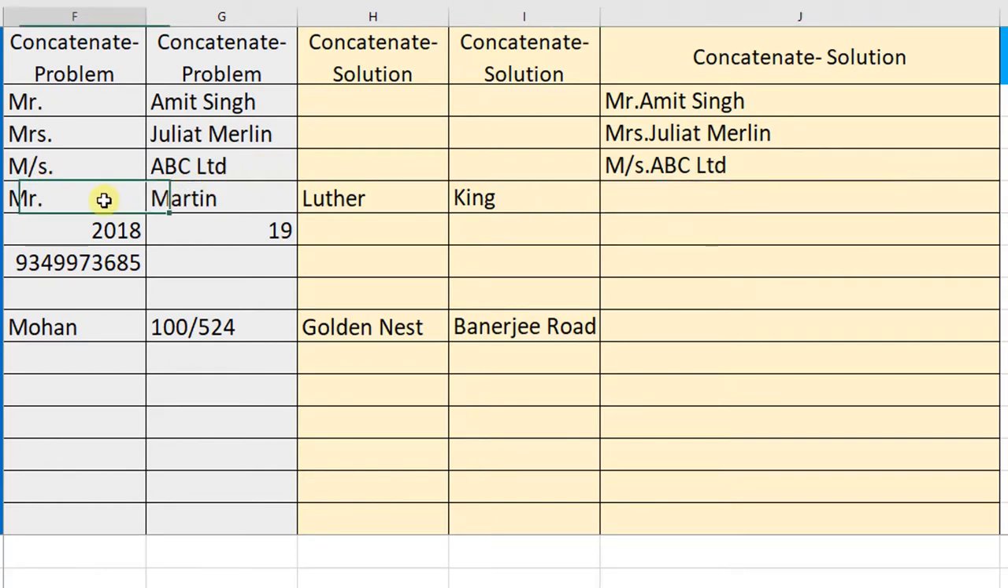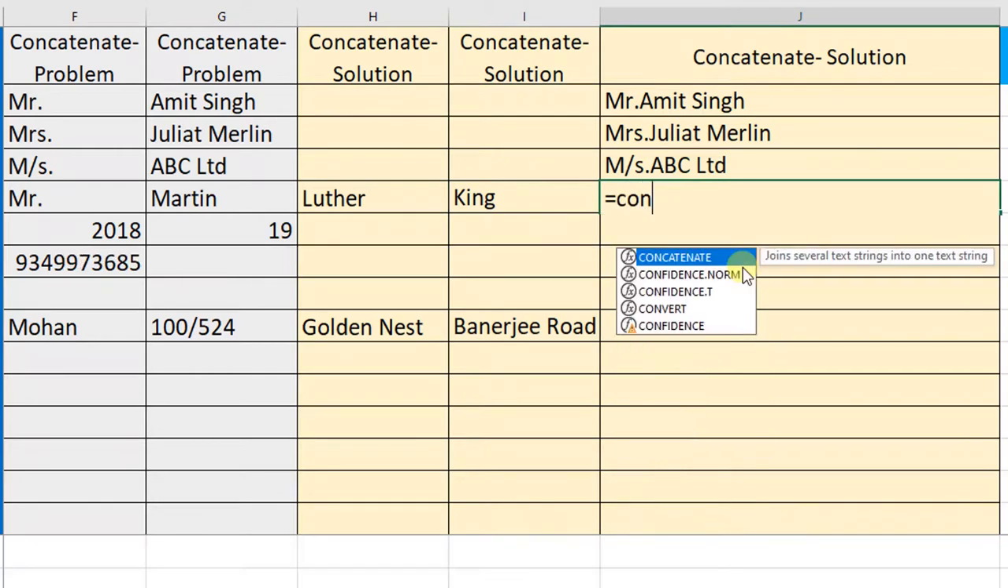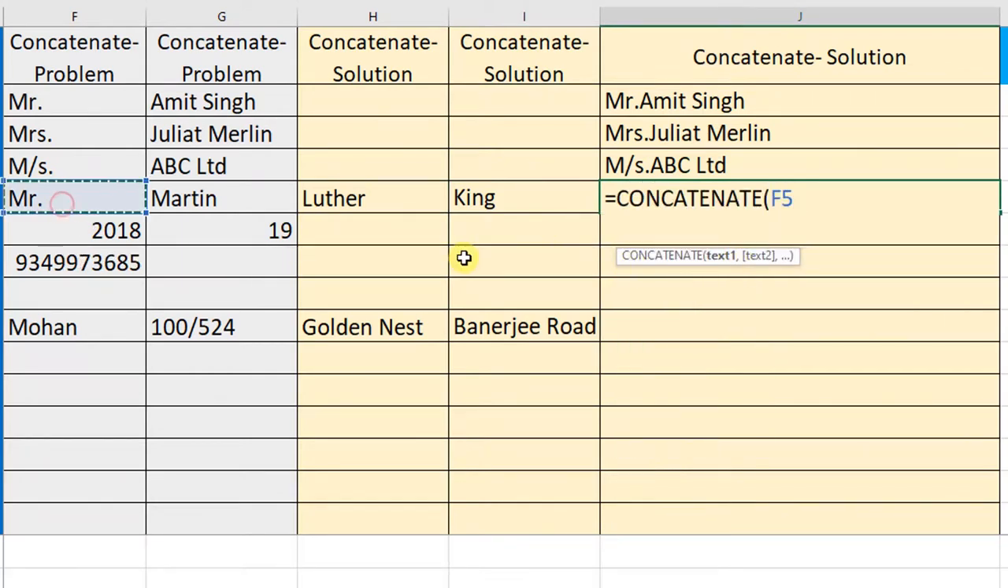Here it is written as Mr. Martin Luther King. These four texts are in four columns, so we want to join these names. CONCATENATE Mr., Martin, Luther, King, everything separated by commas. Put enter. Now what will happen? It is joined together, but there is no space between Martin Luther King.